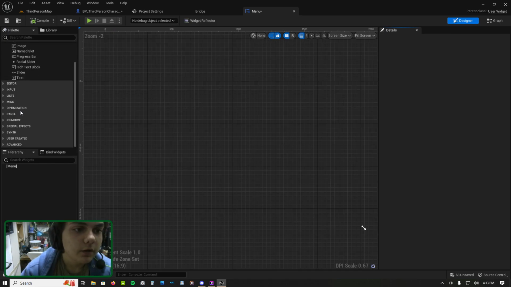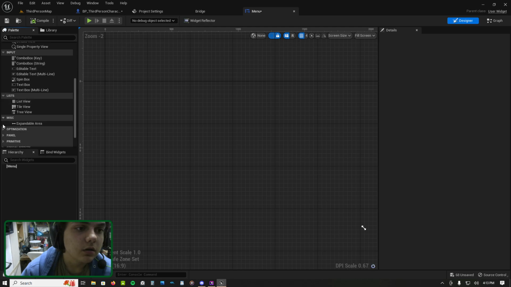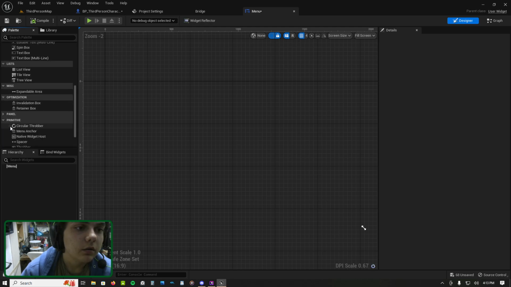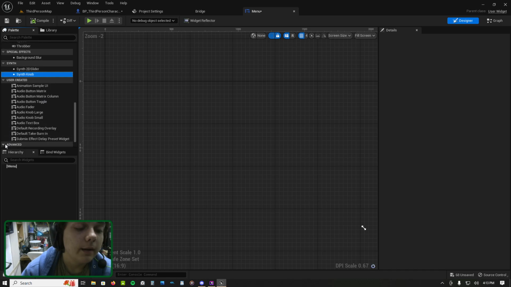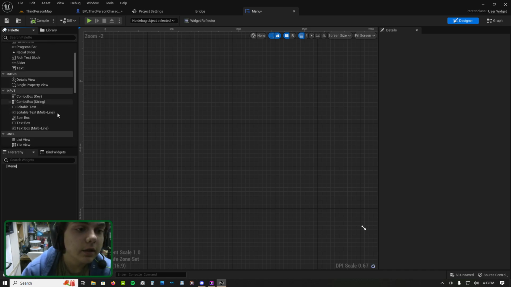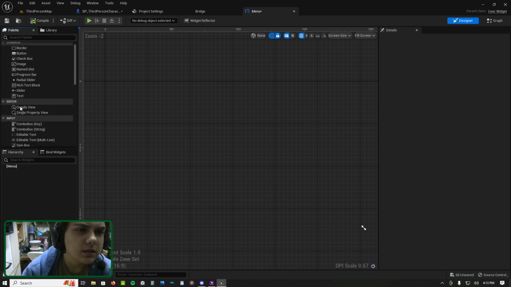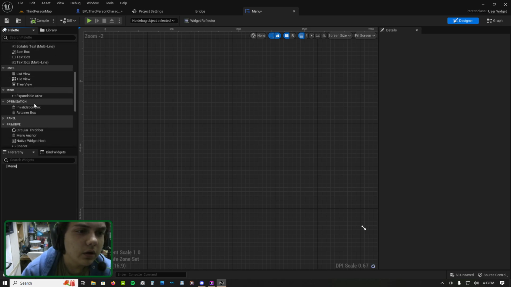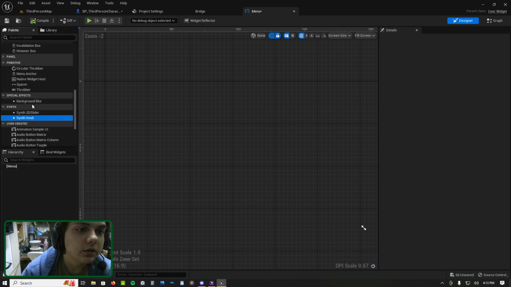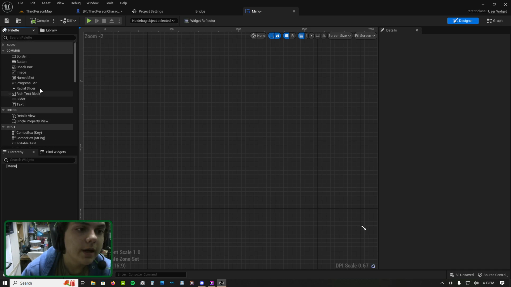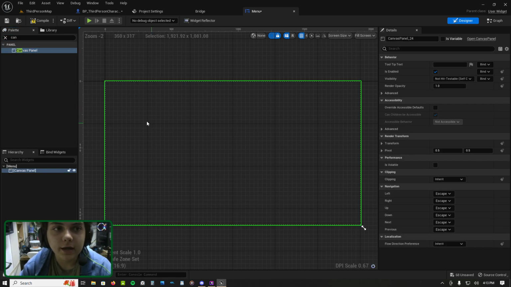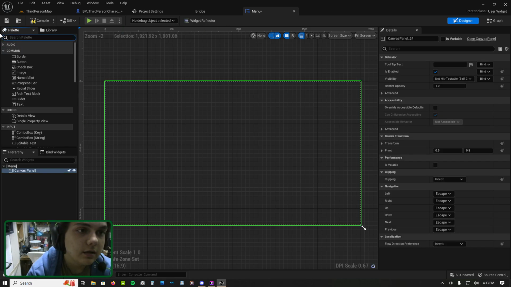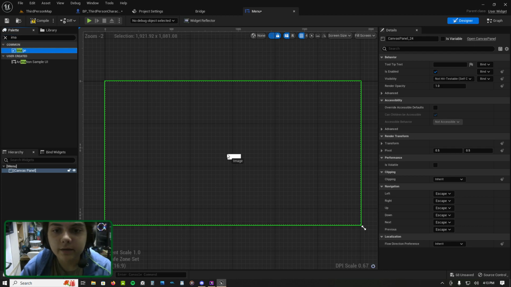Inside of your menu, the first thing you're going to want to look for is called a canvas panel. I'm not sure where this thing is, I've probably passed it like three times, so I'm just going to search for it. Canvas panel. You'll drag that out, and then you're going to look for the basic thing, an image, and you'll drag that out.